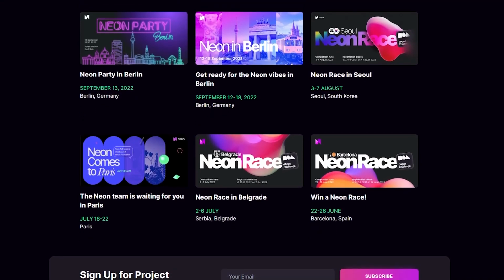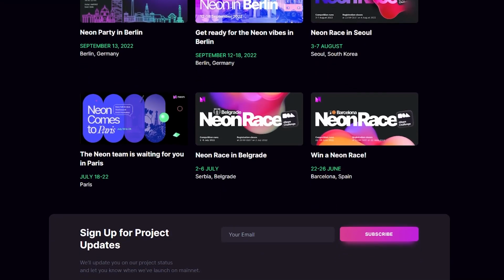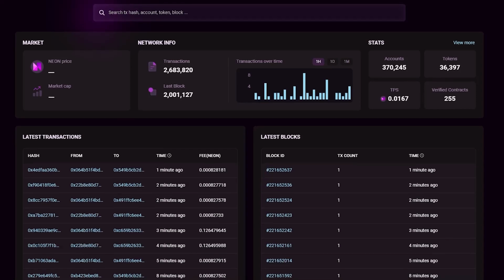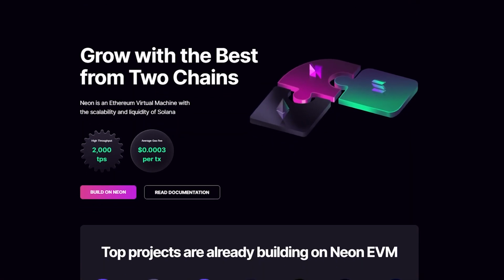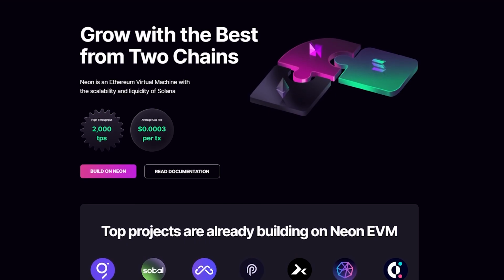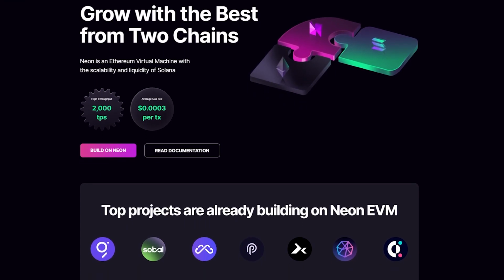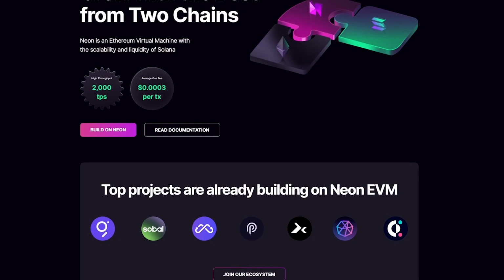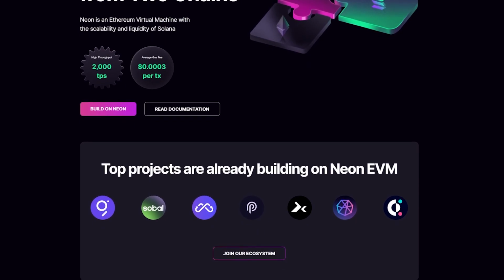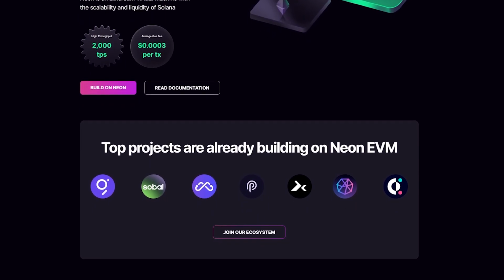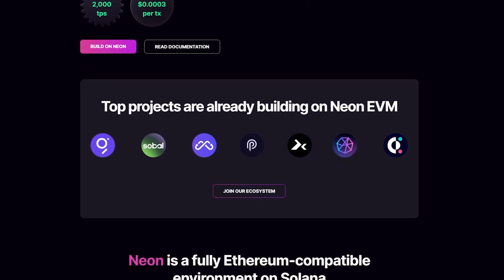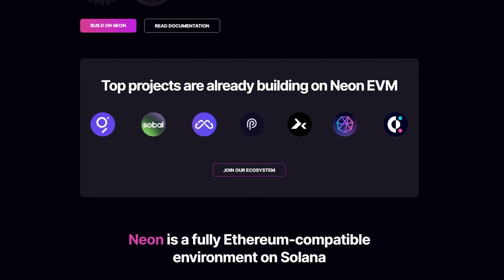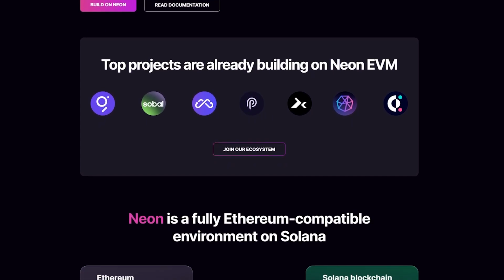Neon Scan is another integral platform within the Neon ecosystem. It serves as an explorer and analytics tool for the Neon blockchain, allowing users to explore and analyze transactions, addresses, smart contracts, and other relevant data. Neon Scan provides real-time insights into the state of the network, enabling users to monitor their transactions, track network activity, and gain valuable insights into the Neon ecosystem.